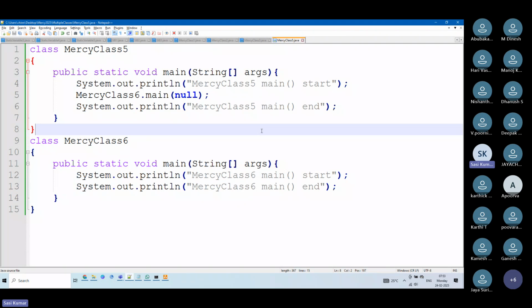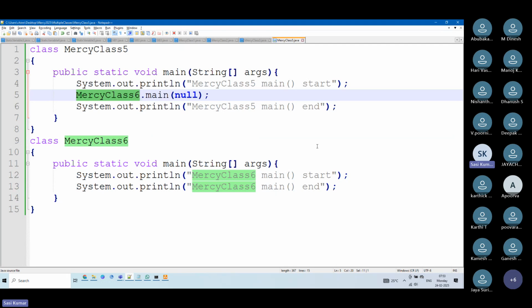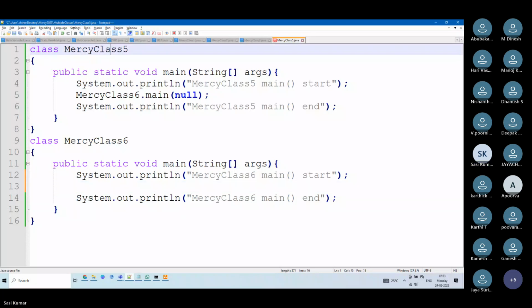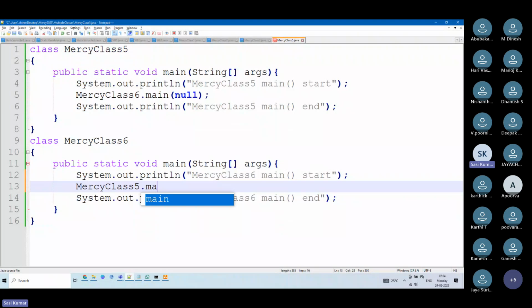Now, I'd like to add a simple line over here. So here, what I'm trying to do is, I'm taking this Mercy class 6, I'm calling the main method, right? So instead, I would like to call the Mercy class 5 dot main method from Mercy class 6. Can I do that? Yes, why not? You can do that. Let's see if we can compile this.